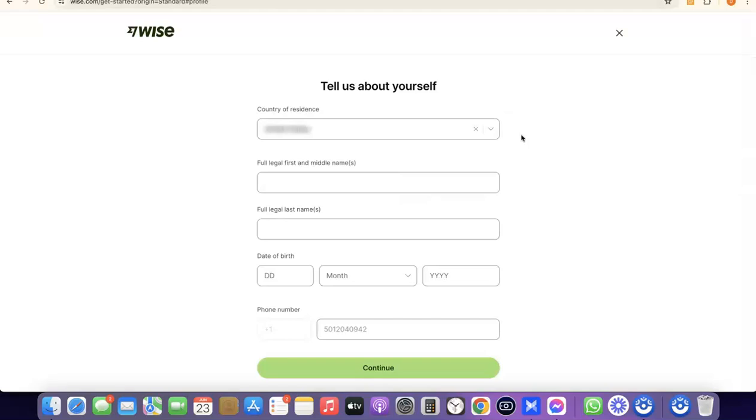So as you can see, the first one is your country. So after that, you're going to enter your first legal name and your middle name. So your full legal last name is going to come over here. Then your date of birth. So your date of birth is going to come here. Your month and your year is going to come here. So after that is going to be your number. So the number has been entered already.